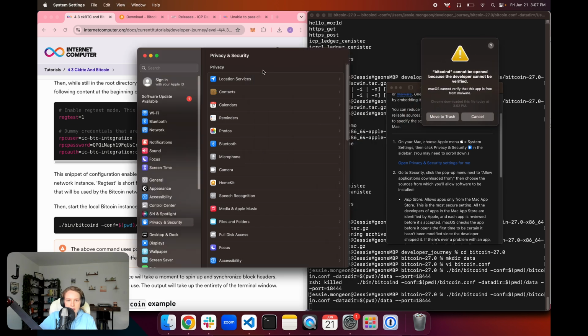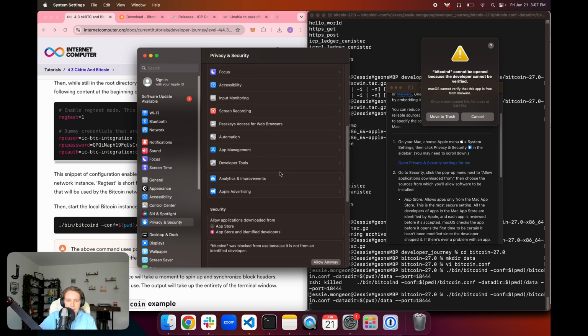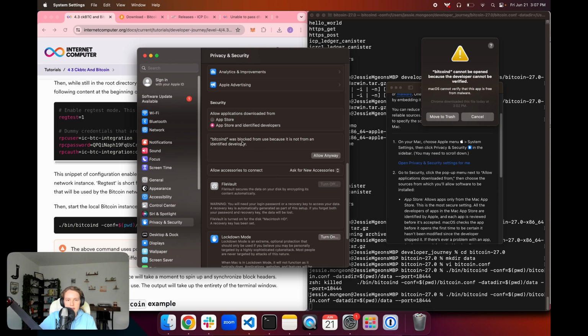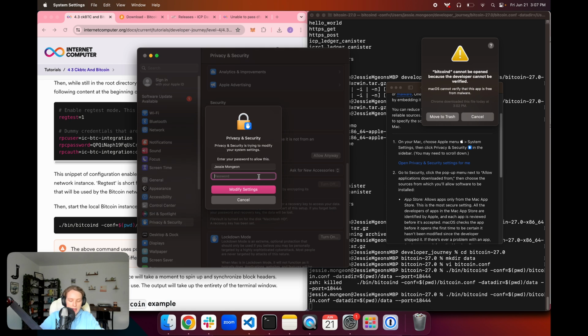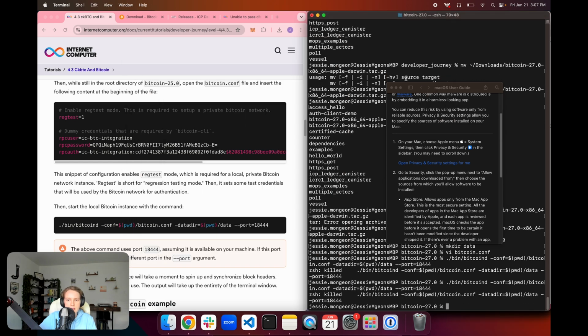And let's see, privacy and security. And here that we scroll down, we can see bitcoind was blocked because it's not from an identified developer. We're going to allow that anyways. So then we'll close all of this.